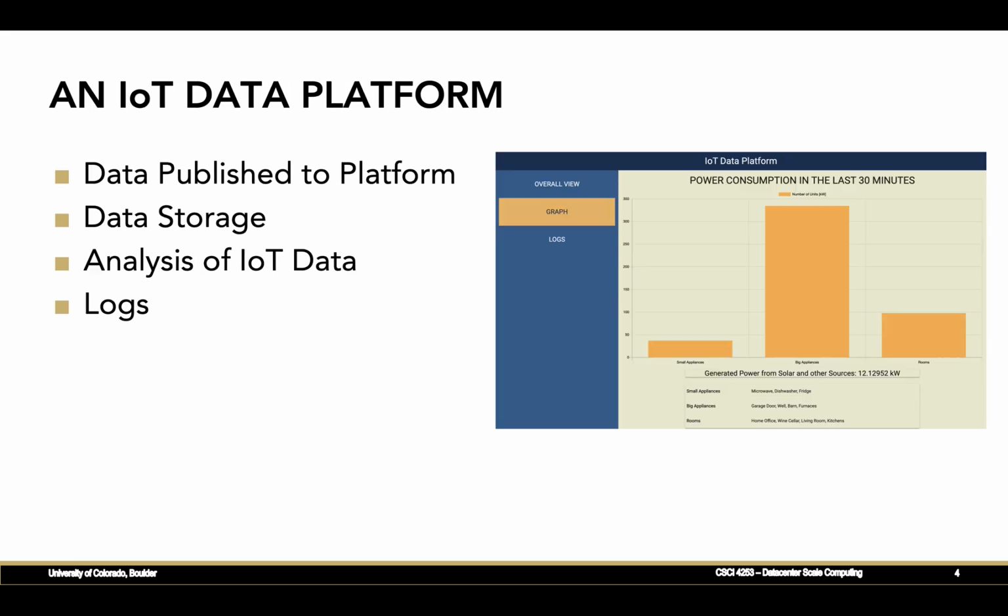Our IoT data platform performs the following functions. The user will have the ability to publish data to the platform via APIs. Data will be stored in a persistent manner. After the data is obtained, analysis of this data can be done by the user using our platform via graphs and the tabular view. There is also a logging module which helps in testing and debugging of the system.